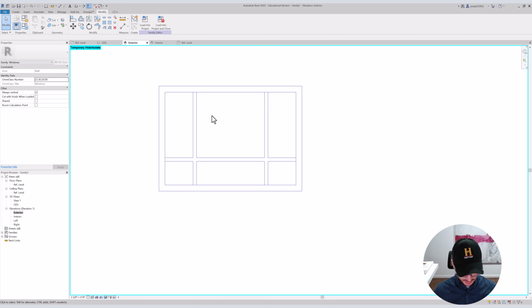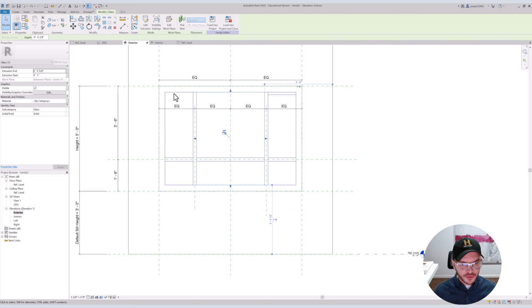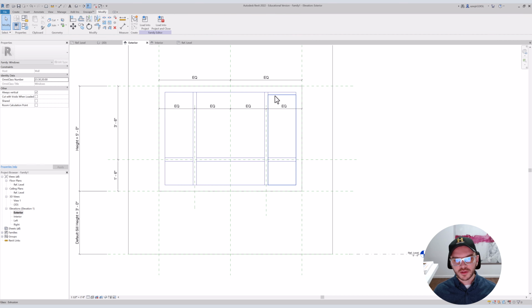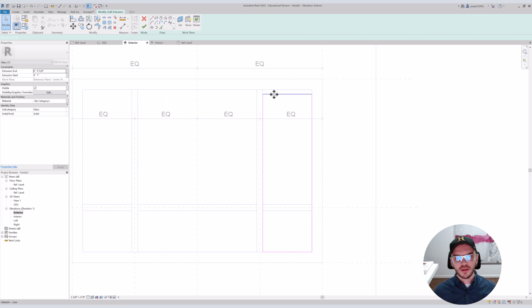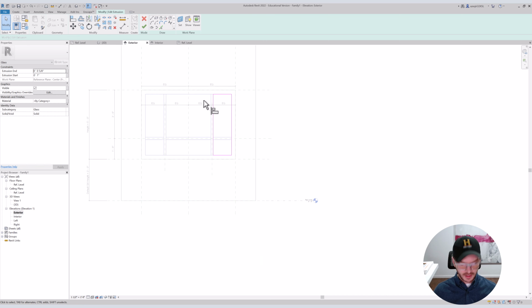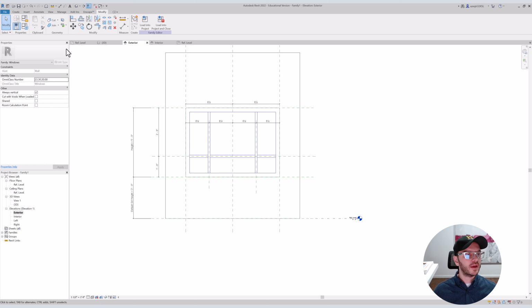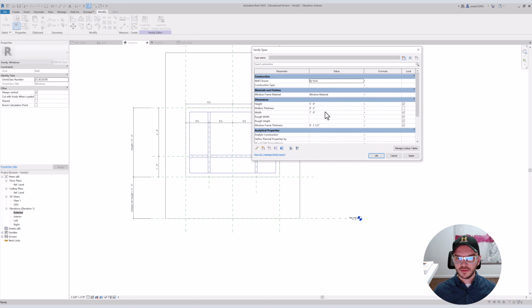Let's do HR to see everything again. Let's check out the window panes. They moved along with everything. This guy did not, though. So let's make sure that it does. Lock it. Hit finish. And then we need to test it.